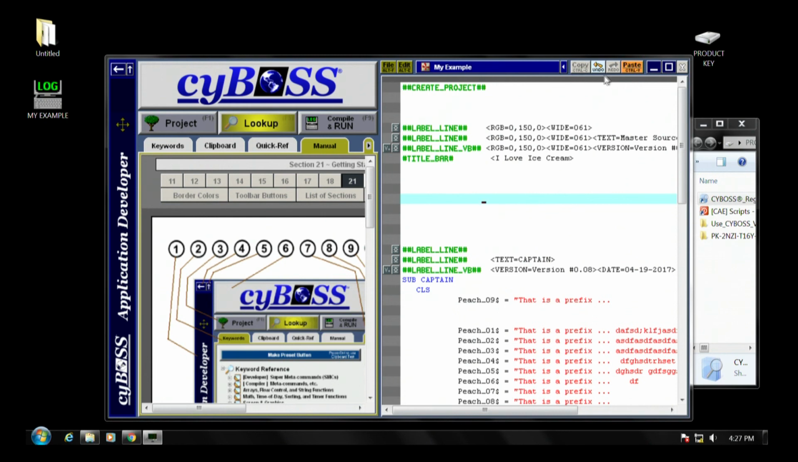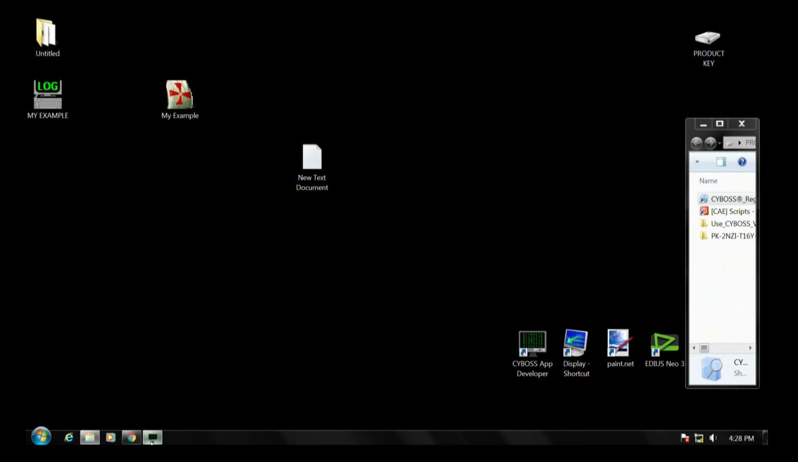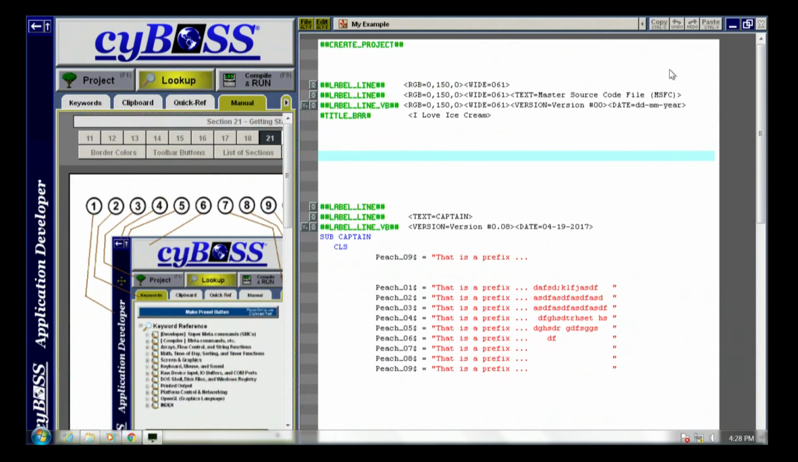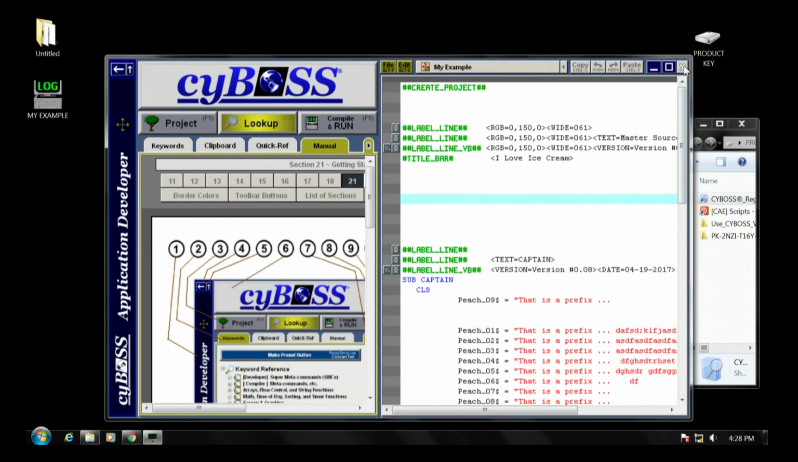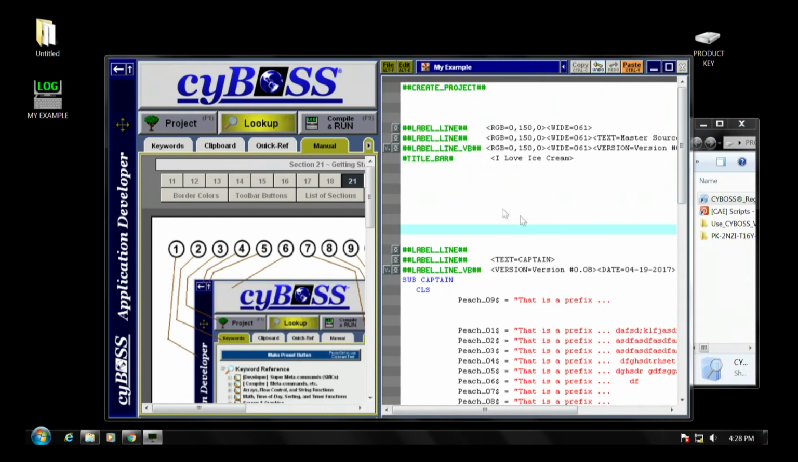And then of course the copy, the undo, the redo, the paste. That's pretty self-explanatory. The minimize button throws it down here, standard Windows. Full button takes it up, and of course the X, and we've gone over that several times.